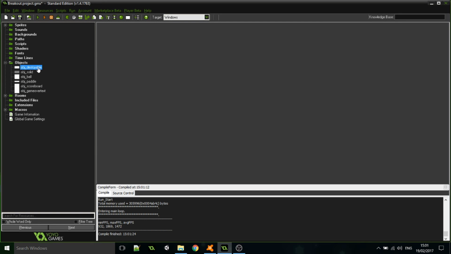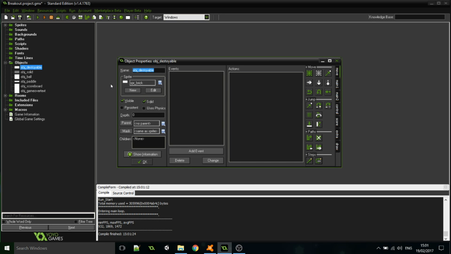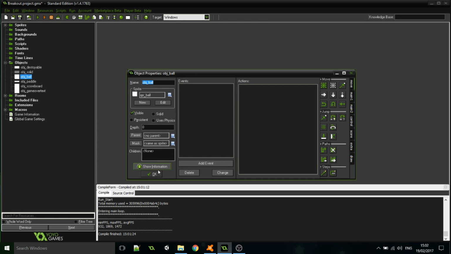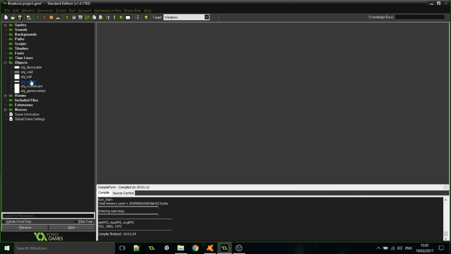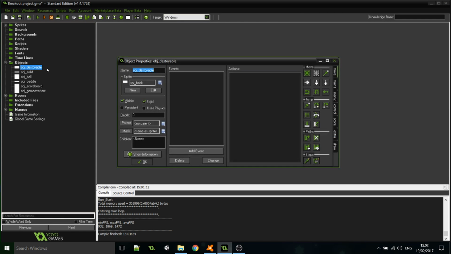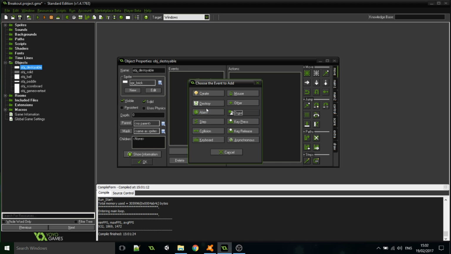There's only a few of the objects. There's the destroyable blocks, the ones that are going to get destroyed when the ball hits it. We're going to look at the ball and what happens when the ball's in play, and we're going to look at the paddle, the thing that the player controls. So the destroyable block is easy enough. What we want to do is add an event. As I said, it's all about events, and it's collision.